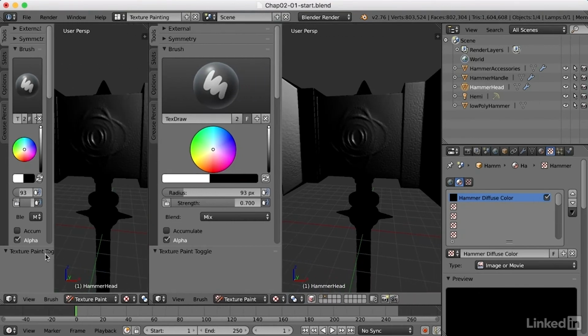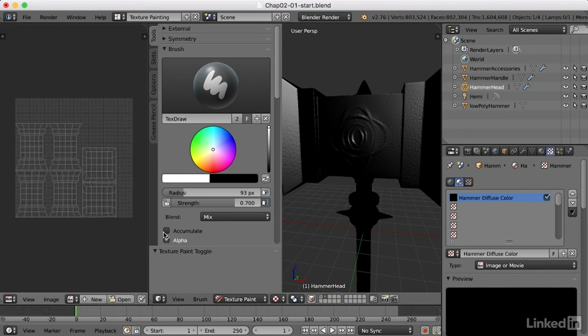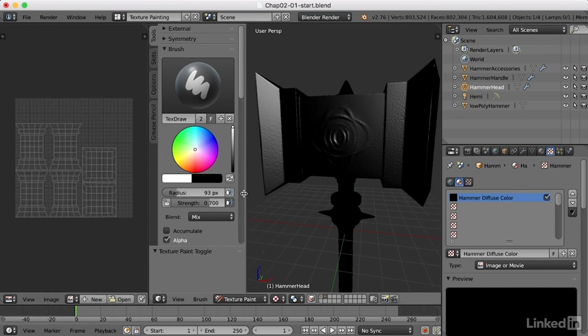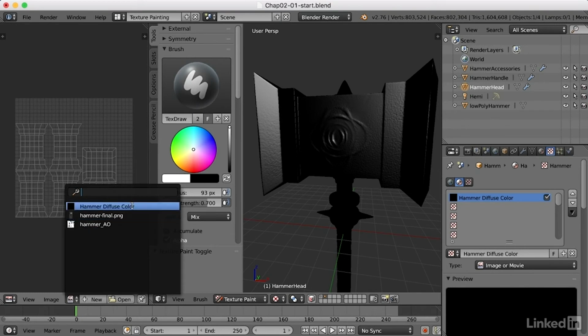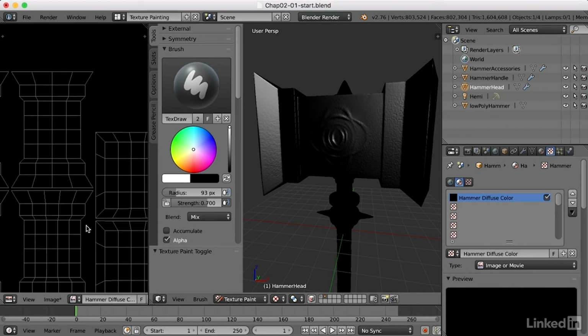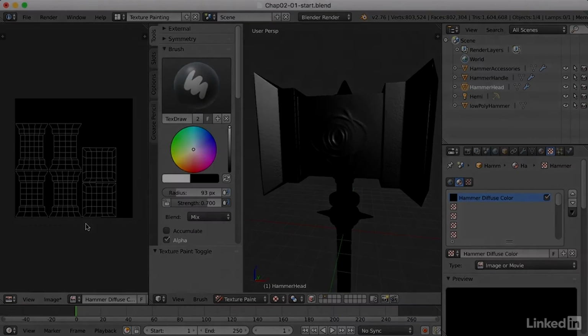And now I want to change this window from the 3D view to the UV image editor. And I'll just click here. And now you can see we've got the UV map of the hammer visible. But we need to bring up that hammer diffuse color map in the UV image editor here so that we can paint on it. So I'll click on the little pull-out menu here and choose that hammer diffuse color. And there is that color map that we're going to begin painting onto. So in the next video we'll begin laying down the base colors of our hammer.